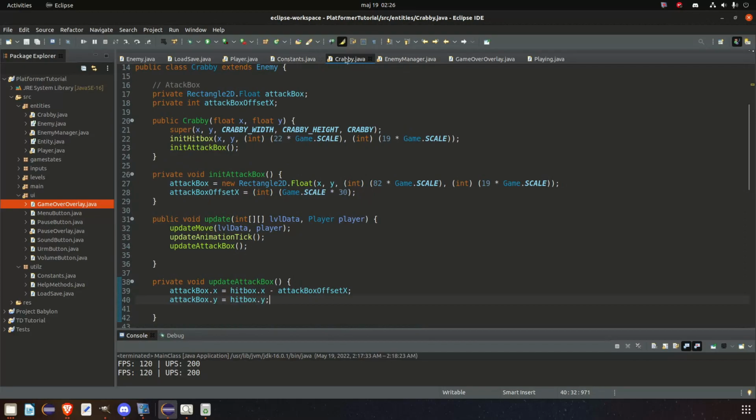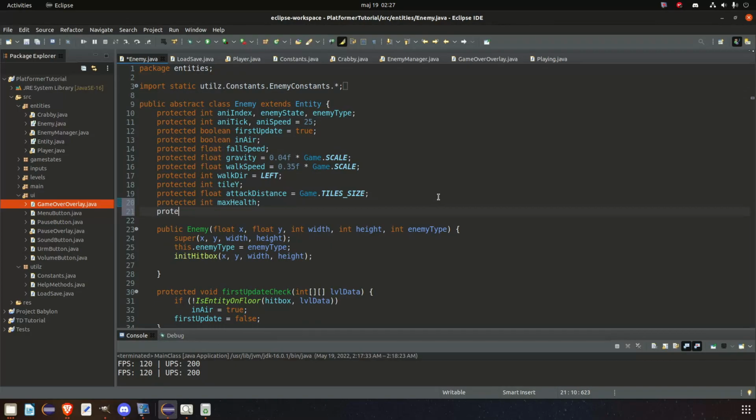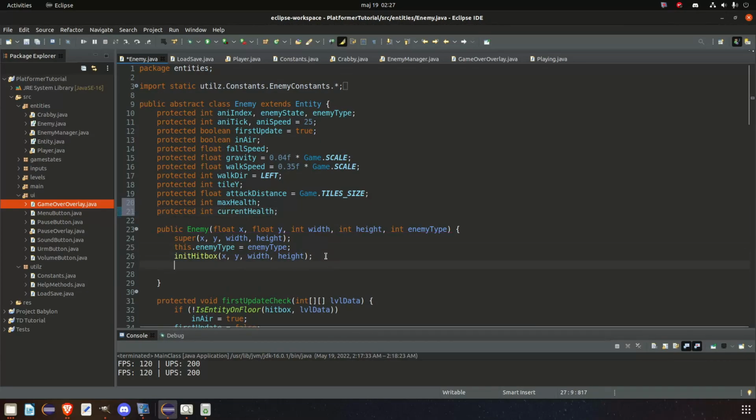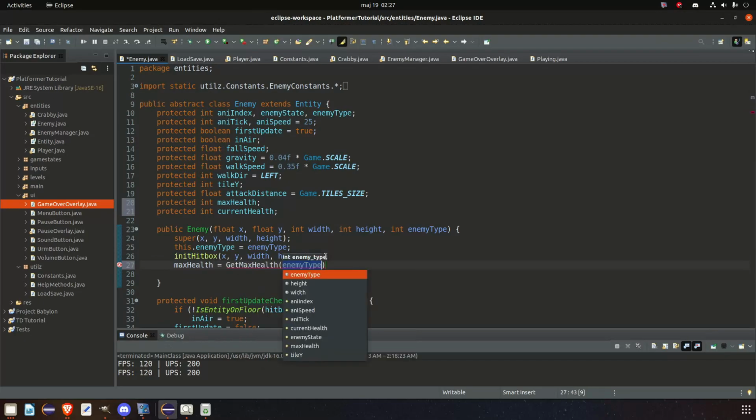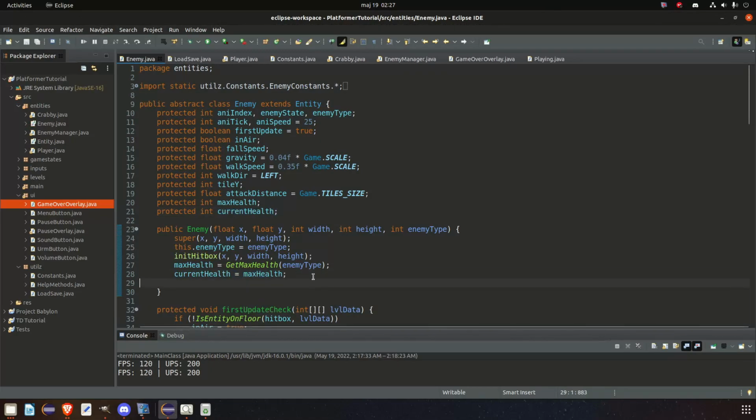Into our Crabby, or rather Enemy, we're gonna add protected int maxHealth, and then we're gonna add protected int currentHealth. Our maxHealth is equal to GetMaxHealth(enemyType). And then of course currentHealth is equal to maxHealth, just like the player, but we need to call this method because we might have different types of enemies.